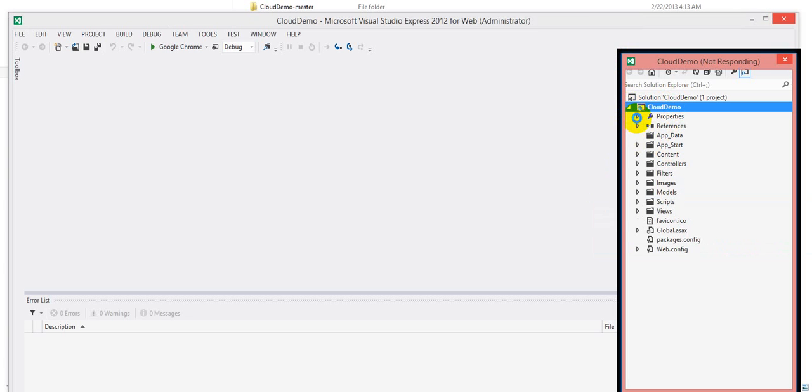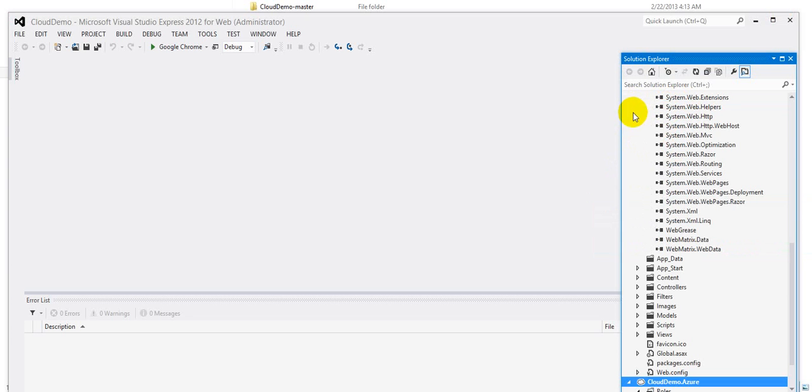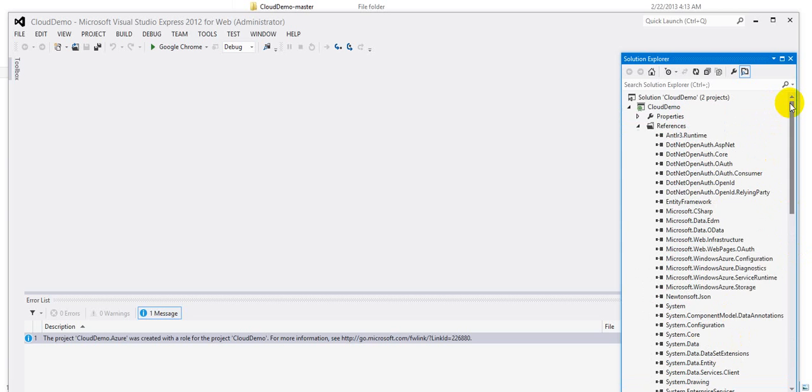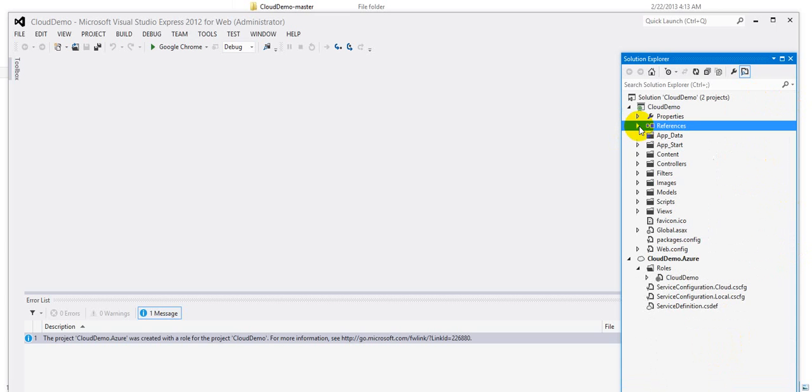Crunching numbers. It should show me that any minute. There you go. It added a whole lot of classes here, and it also added this new folder called cloud demo.azure. I'm going to close some of these references to show you. This was what I downloaded from the web, and it added the cloud demo.azure, which has the service configuration.cloud, service configuration.local, and service definition files we need to push anything to the cloud.